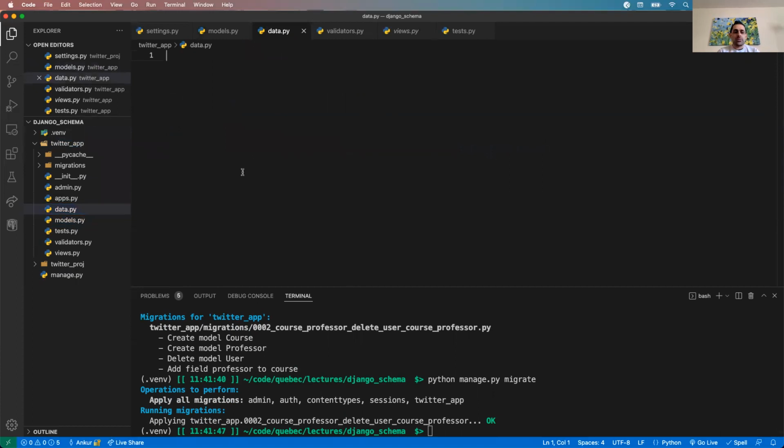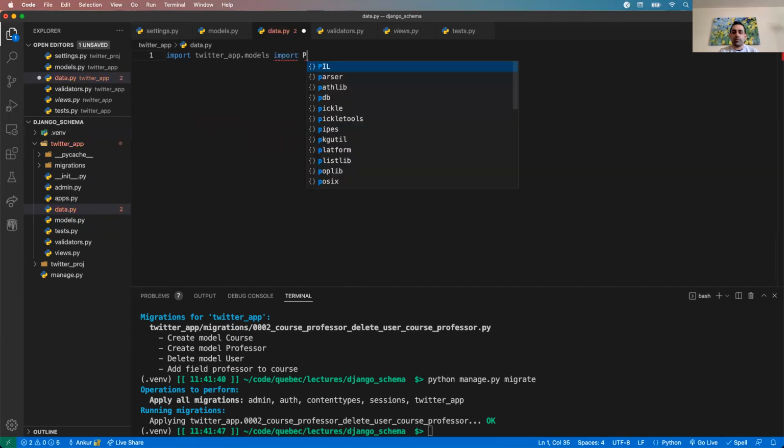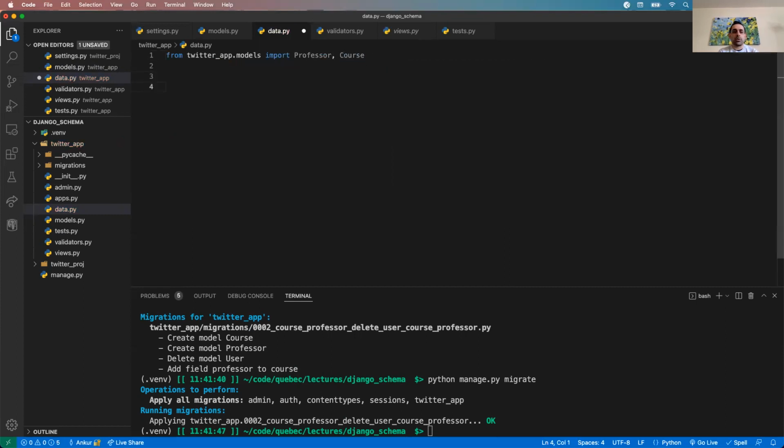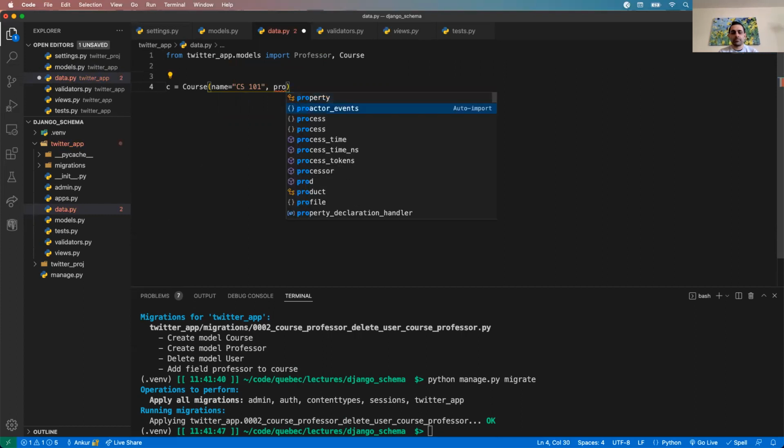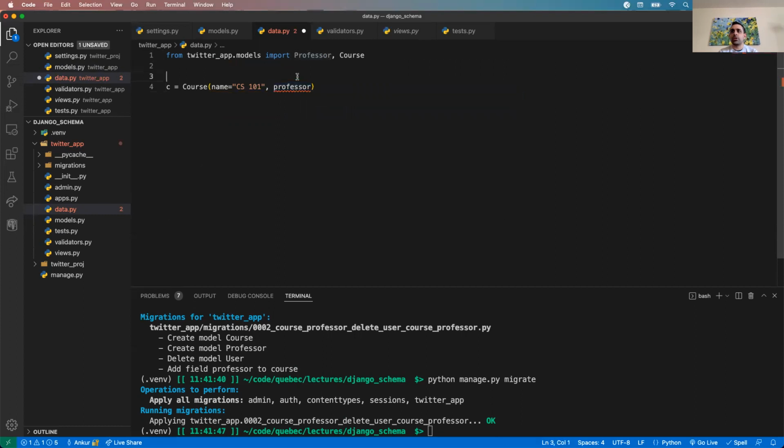Here, let's create some data records. So I'm going to import from, I guess Twitter app is still what we're calling it, dot models, our professor model. I want to import professor and course. All right, so if we create a new course, let's do course equals course, name equals CS101, and then professor, we need to refer to a professor in some capacity. In order to create a professor link, we need to create a professor record first.